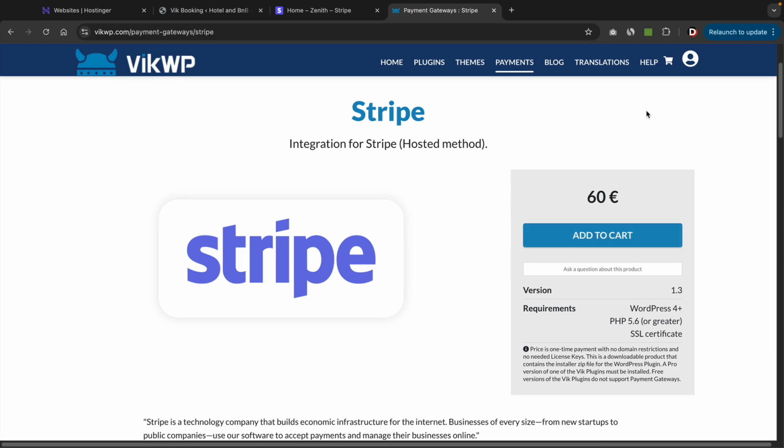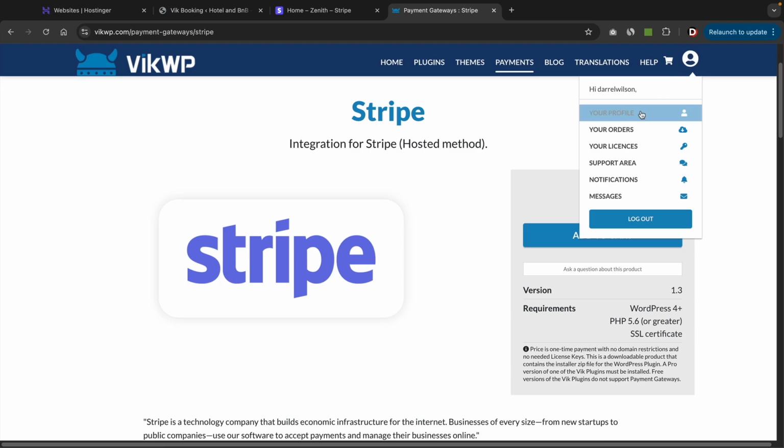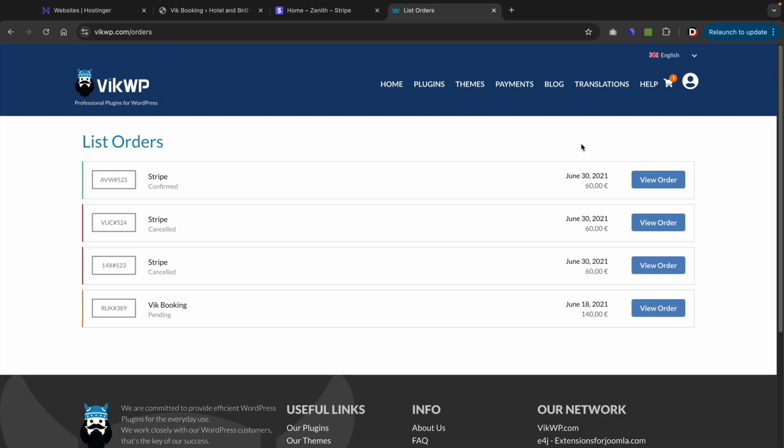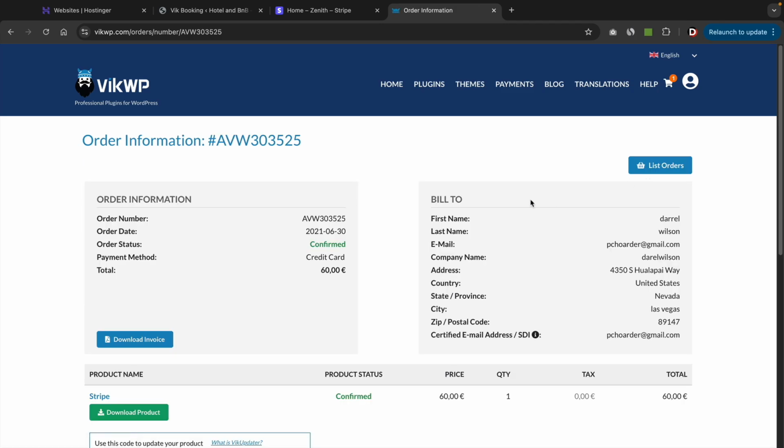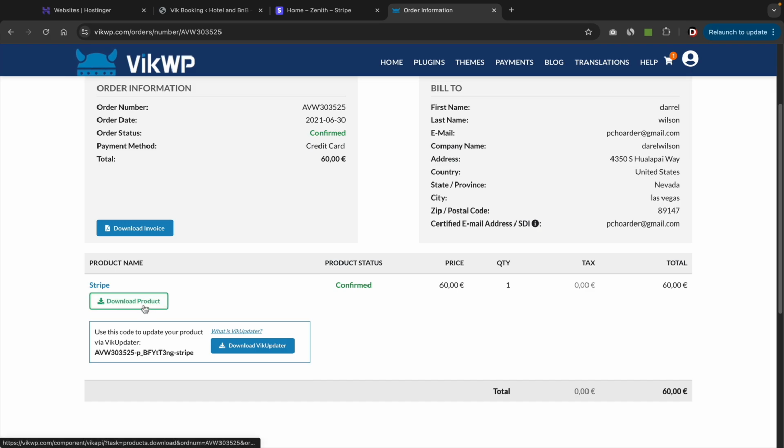Now, this is a plugin, right? So once you actually do purchase this, under the orders, you'll need to actually download this and upload it to your websites. So this is it right here. And you'll go ahead and click on view order. And then you'll download the product, right? So you'll go ahead and download this, and then you'll upload it to your websites.